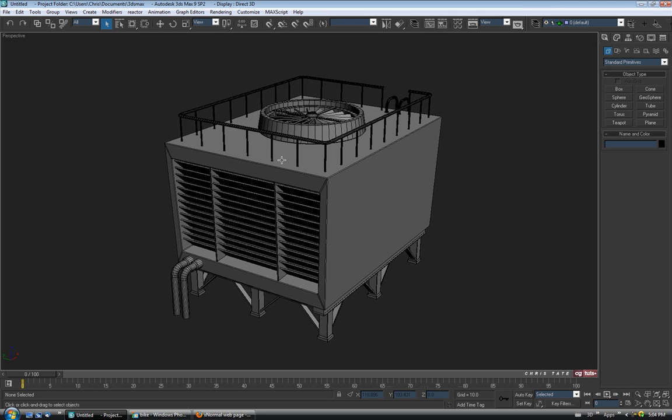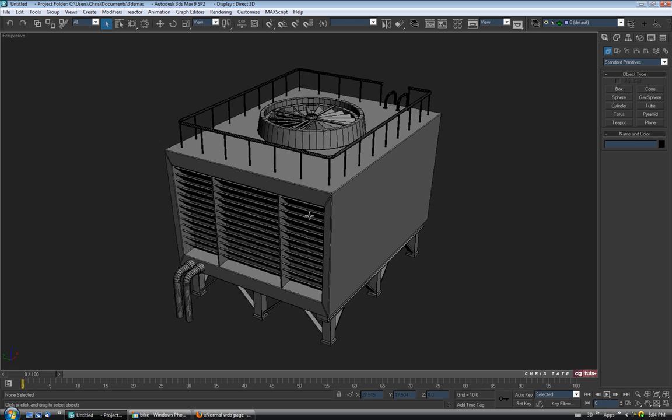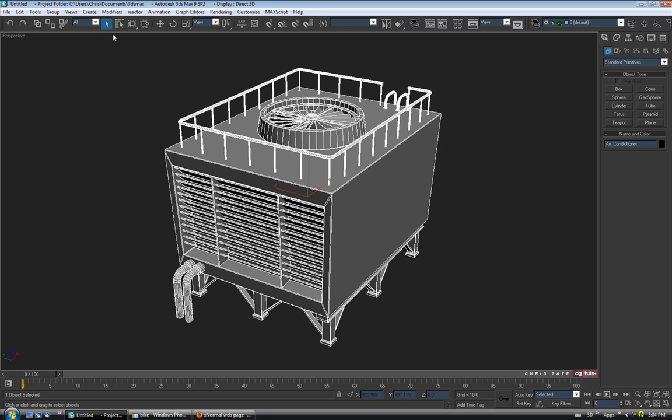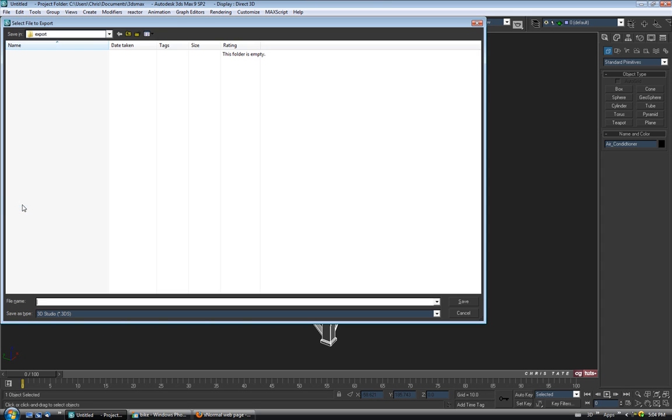And I'll be using 3D Studio Max for the tutorial, but this will work in any modeling package that you might use. So the first thing we need to do is obviously get our model out of our modeling package and into xNormal. So let's just do that first. I'm just going to export it.